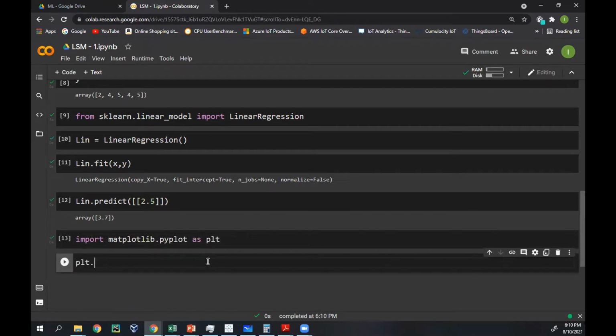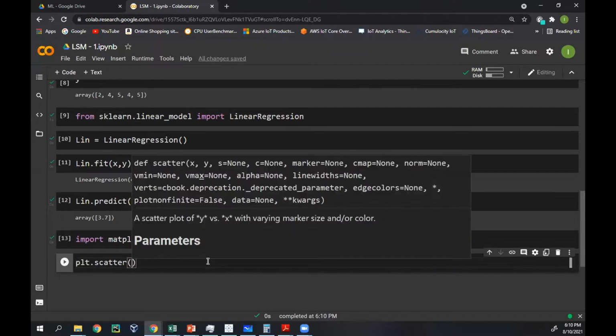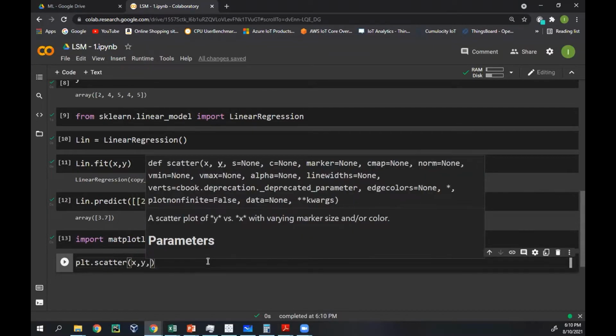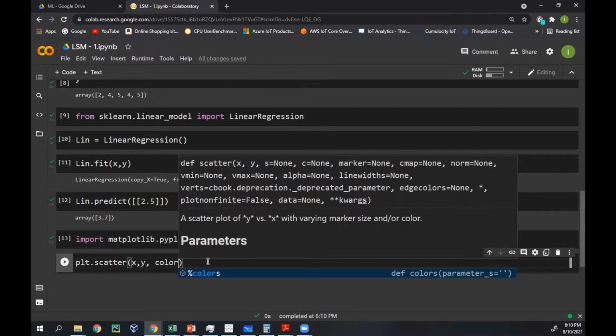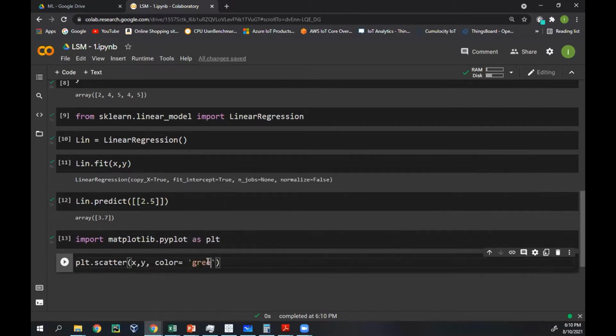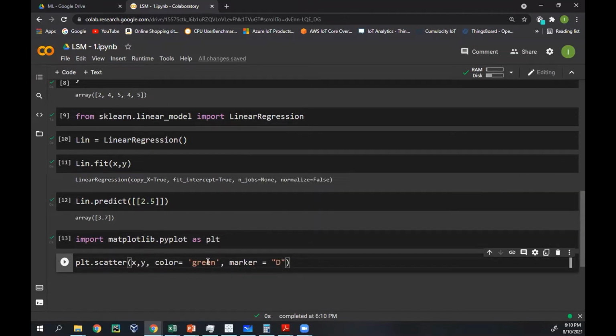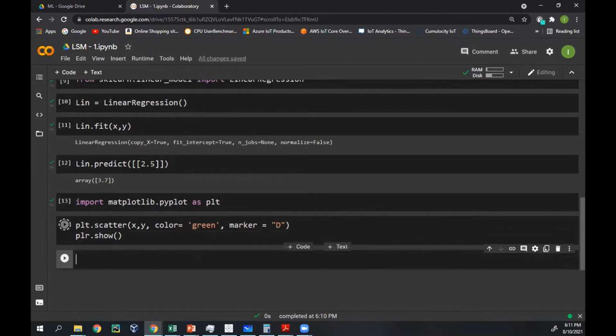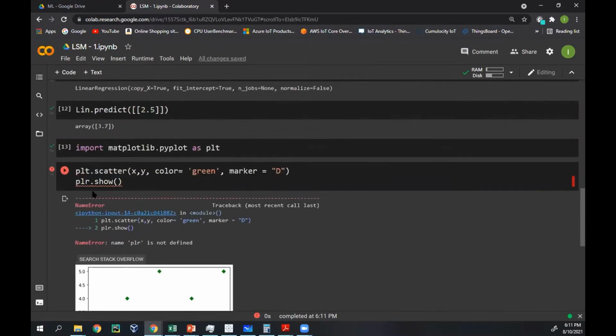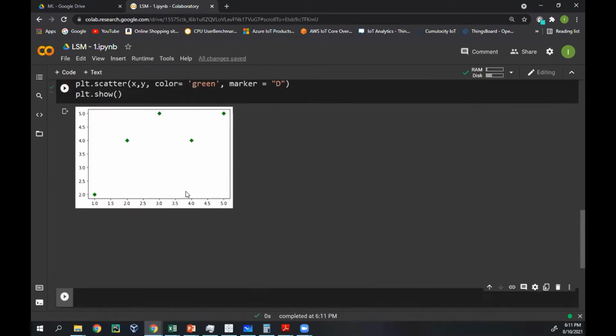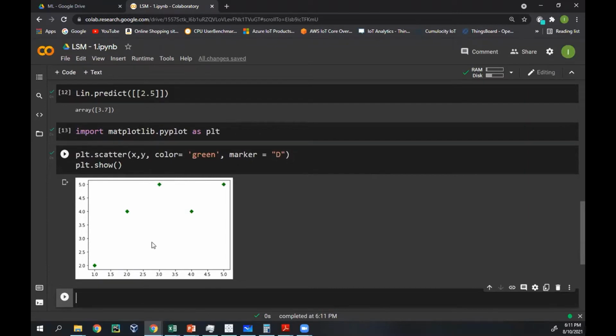To visualize the data, we go with plt.scatter, and then we give x and y, which are our input and output. After x and y, we can also give a color, or you can proceed with the default options. Then marker equal to, let's say, D, and then I need plt.show. Let's visualize the data and see how exactly it looks. PLR is not defined. Okay, plt, sorry. Fine, so this is how the data set looks.